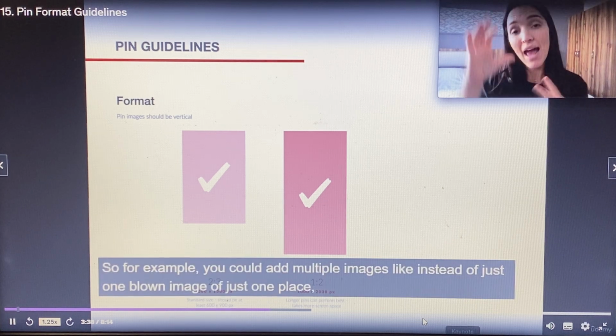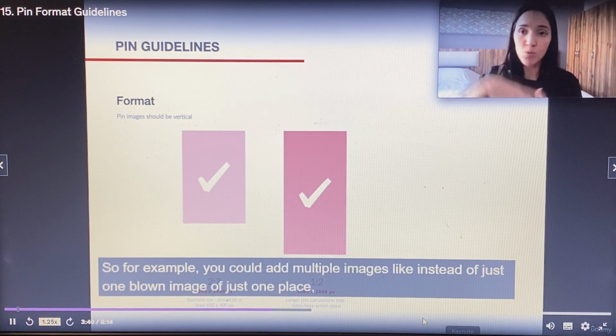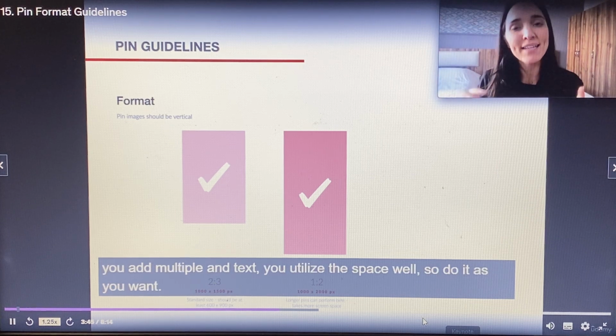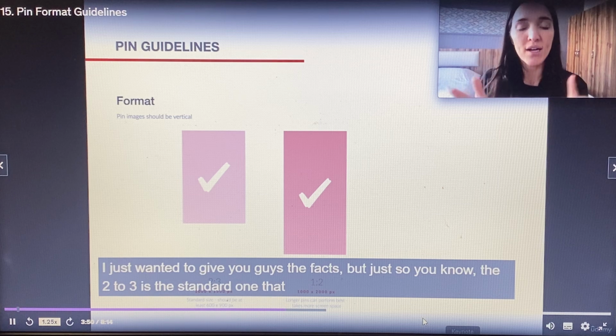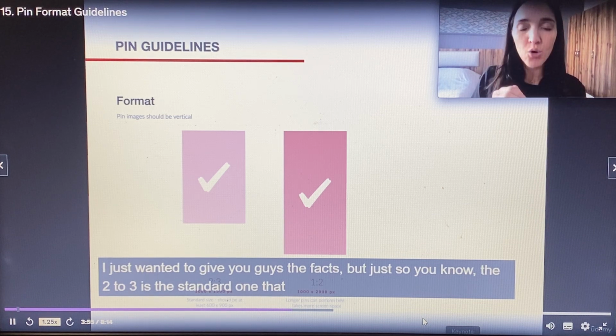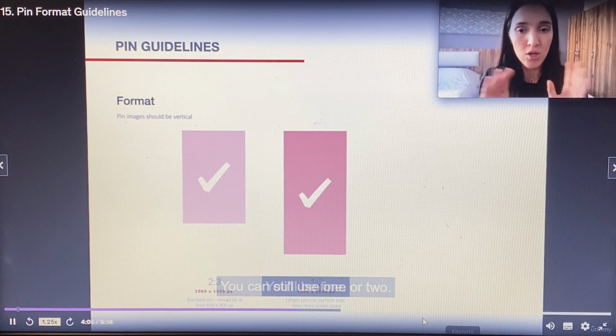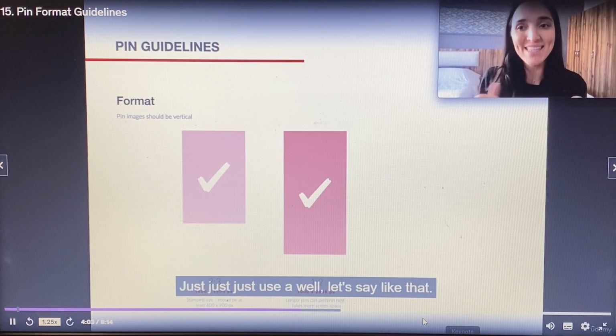So for example, you could add multiple images, like instead of just one blown image of just one place, you add multiple in text, and you utilize the space well. So do it as you want. I just wanted to give you guys the facts, but just so you know, the 2-to-3 is the standard one that Pinterest advises you to use. You can still use 1-to-2. You'll be fine. Just use it well. Let's say it like that.